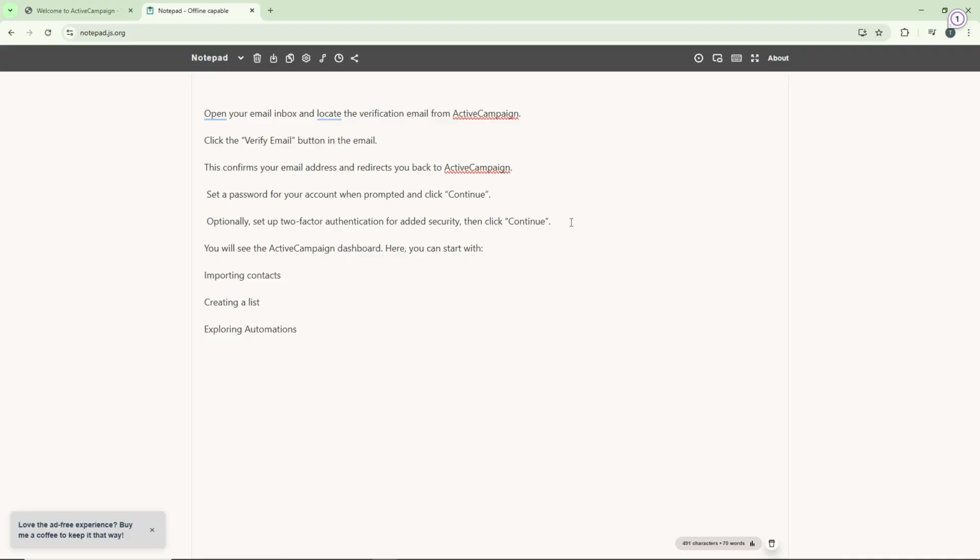After setting your password, ActiveCampaign may offer you the option to set up two-factor authentication for added security. This is an optional step, but it's highly recommended if you're handling sensitive contact information or running important marketing campaigns. If you choose to enable it, follow the prompts to complete the setup, then click Continue.